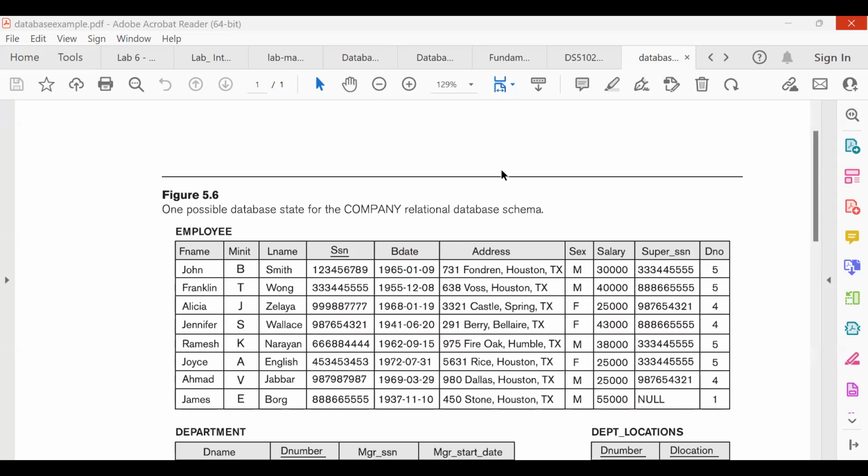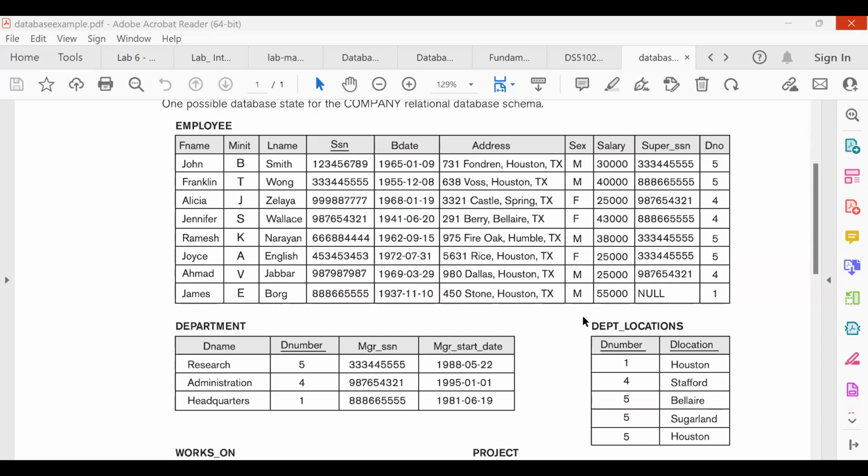And my plan for today is we are going to continue from the last session where we learned MySQL, especially how you create a database, store data, as well as write simple queries to manipulate the data. And today I'm going to look at one possible example of a database.